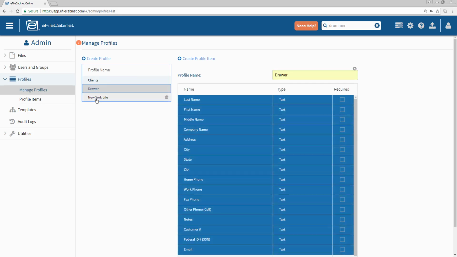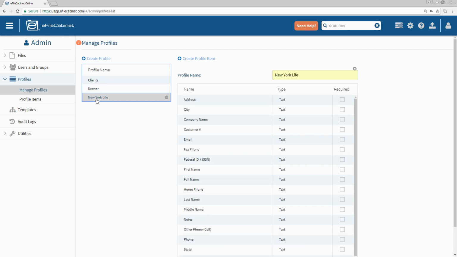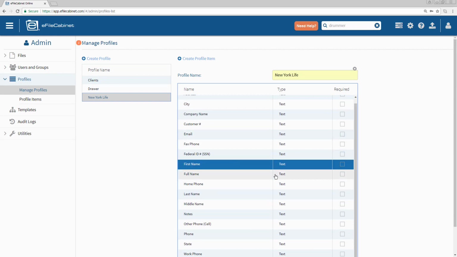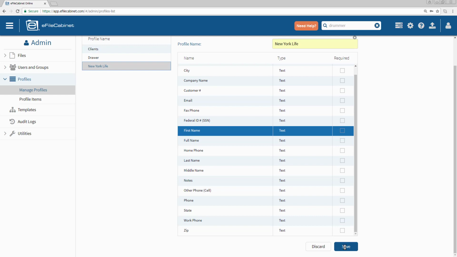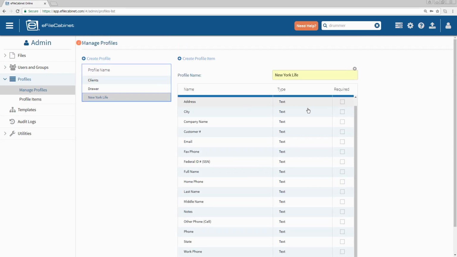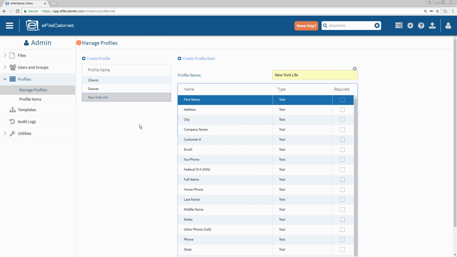Okay, so how do I do that? There is one item I'd like to put in there that's already in the pool of items that exists here, and that is the full name. So all I have to do here is come up and look for full name. Simply click on it and save. And now when I come back to New York Life, I have that one item, as you can see. And I want to create two more items to put in here. So it'll be a simple profile.